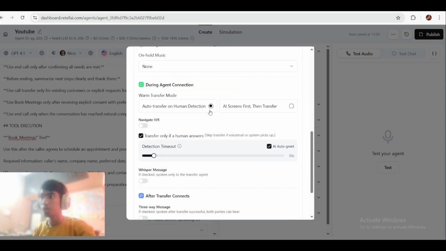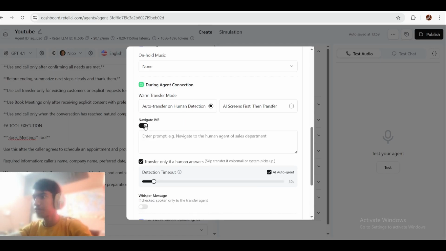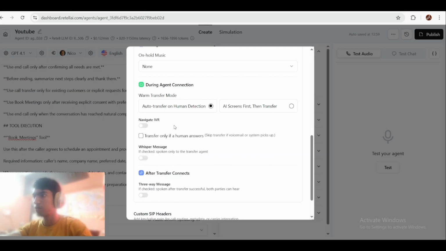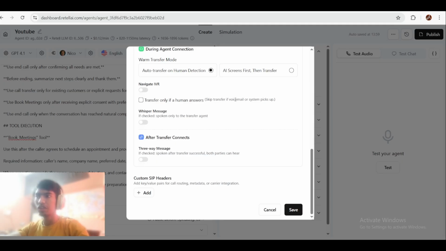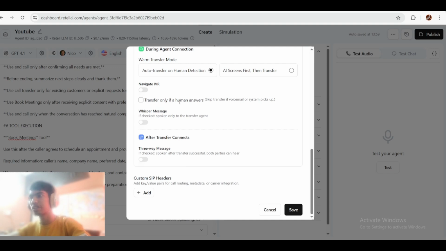Okay, auto transfer on human detection. If it detects a human, it will automatically transfer to them. Or if you want the AI to screen first and then transfer, then you can select this. And navigate IVR: if the party you are transferring the call to has an IVR system set up, then you can set this up, and you can set up a prompt for this. Now, transfer only if the human answers. If it detects a voicemail, let's say, then it will skip the transfer if you switch this on. And if you don't, it will transfer the call anyway.